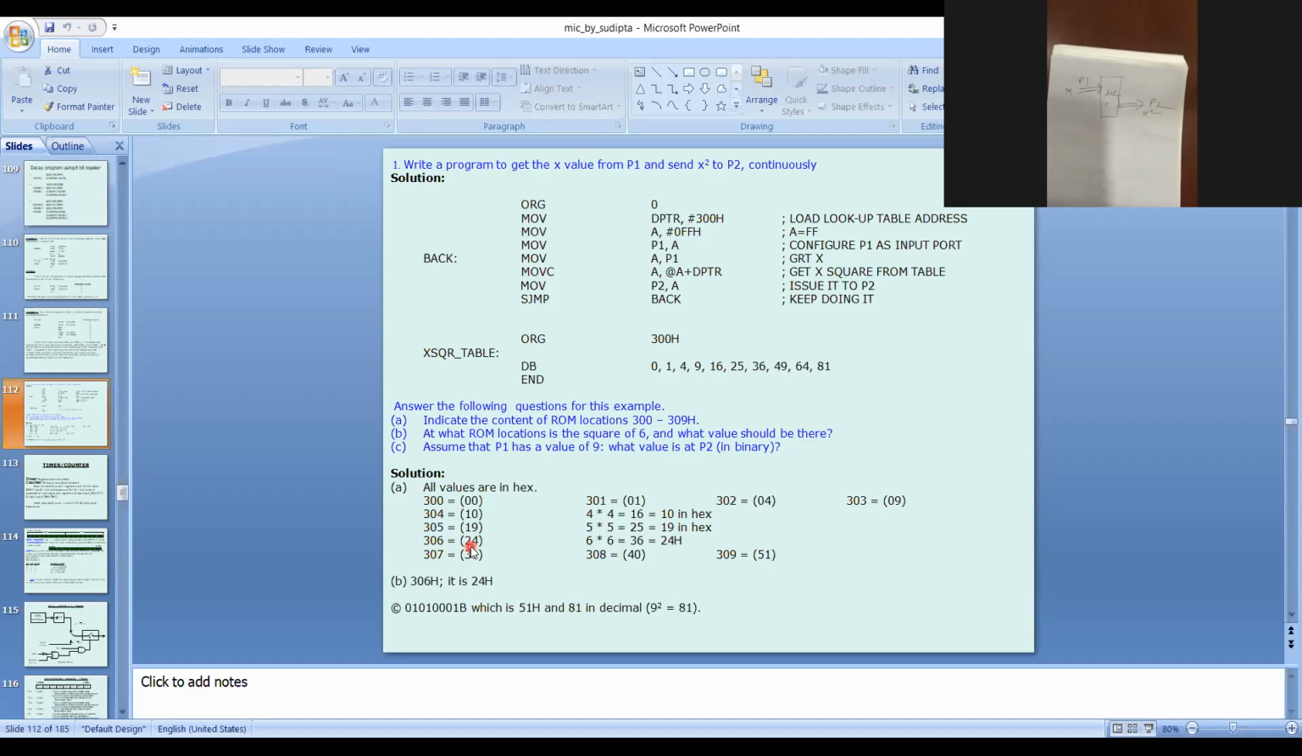Why is 306 24? What will be the content in 306? It is 36. If you convert 36 into hexadecimal, that is 2 times 16, which is 32, and the remainder is 4. So it is 24H.